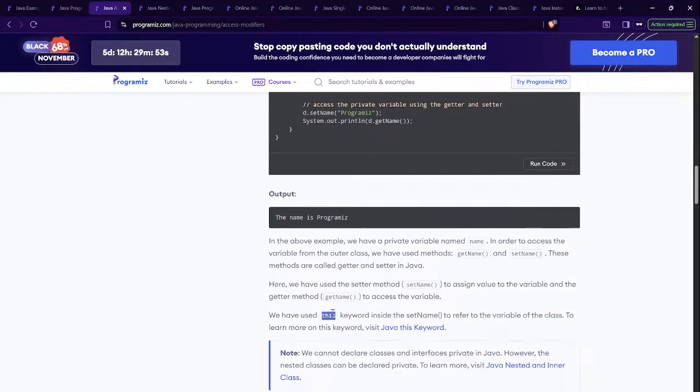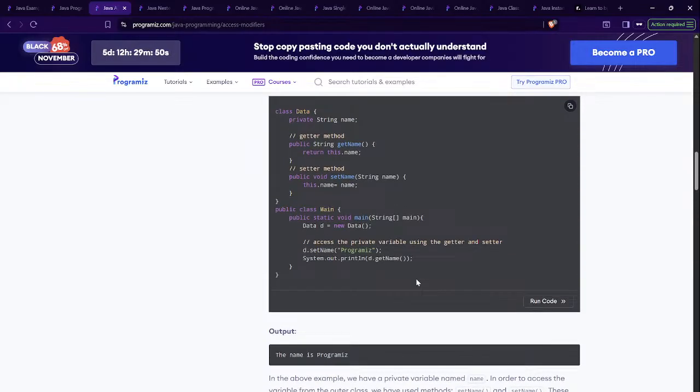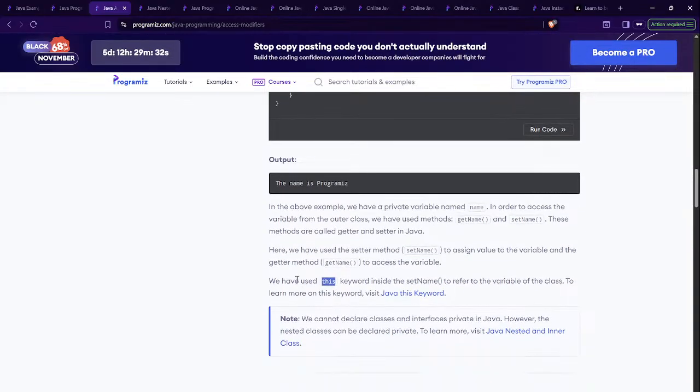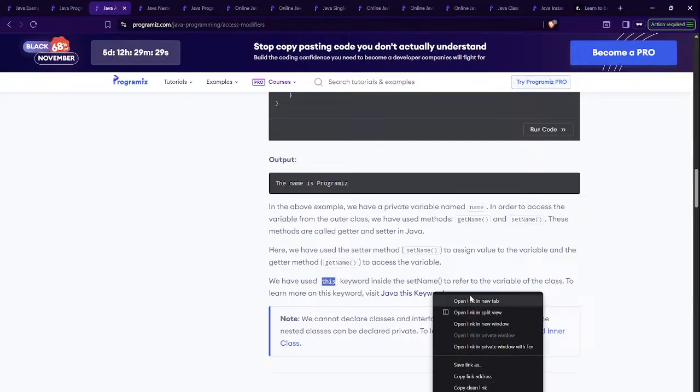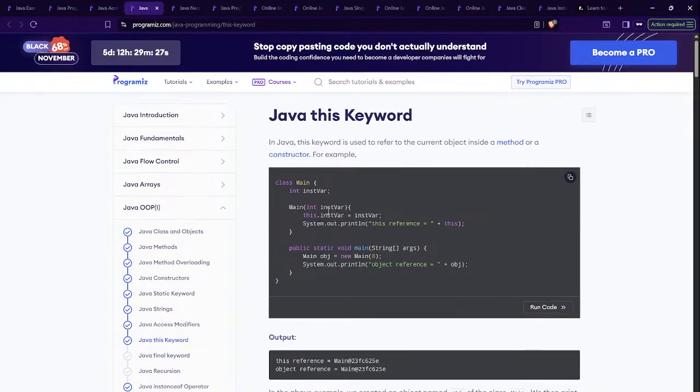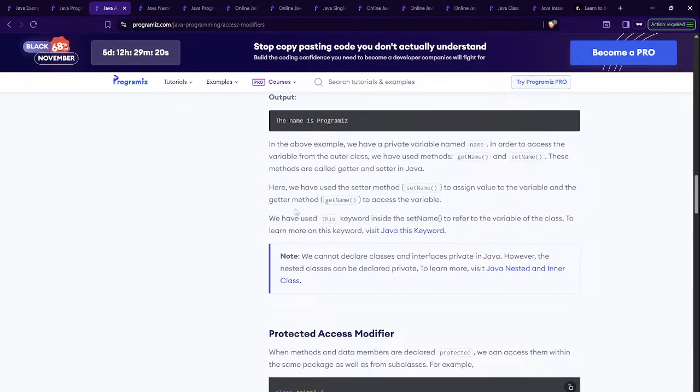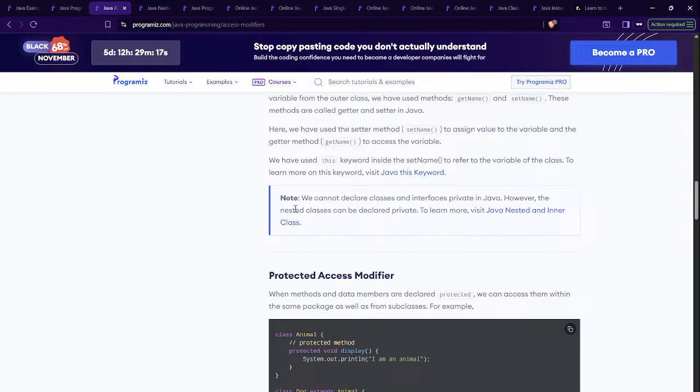To learn more, let's read everything. So, and then d dot get name. It changed the value first, and then we want to show it in the output. So d dot get name and return this dot name, which is "program is". So only "program is" will be output, nothing else. And then let's click on this link, Java. Oh, this is what we are going to study in the next stream, right? Now let's see what this keyword would be. Java this keyword is in the next stream, right?